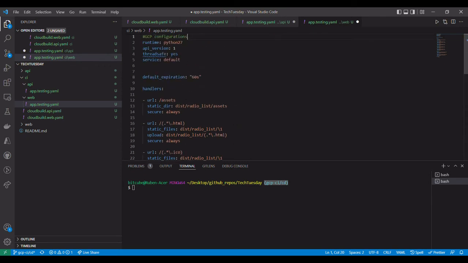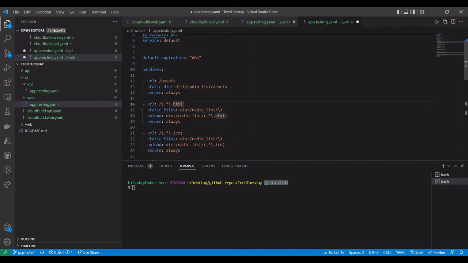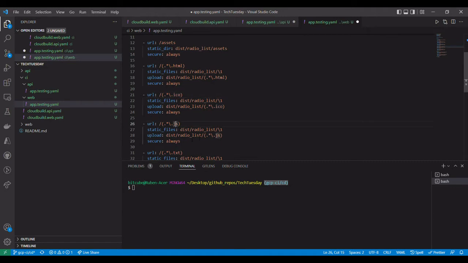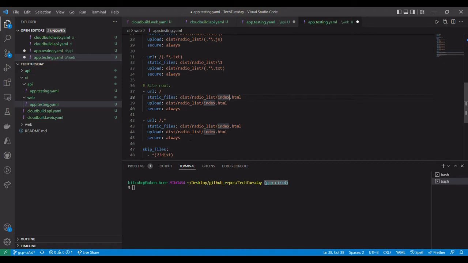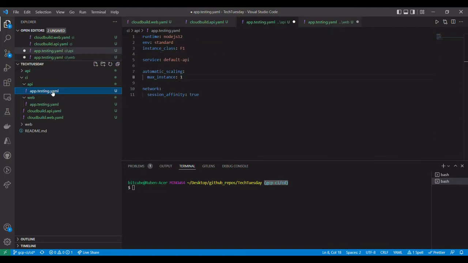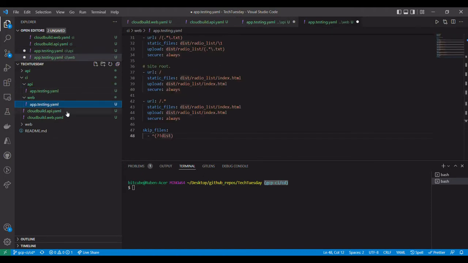Okay, let's just go through them again. So the first one is going to be assets. Second one is HTML files that need to be included. ICO files, JS files, text files, and then you need to specify the site's root. So mine is index.html, and this one is to catch all rules responsible for handling Angular application. So it's also index, and then it just skips these files. So the two app.yaml files are now created, this one for the API, this one for the web.